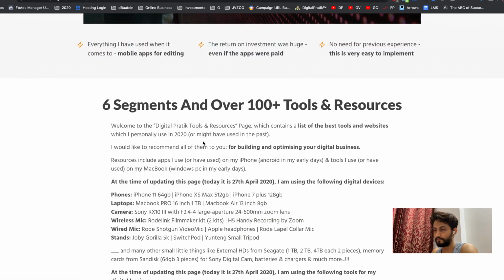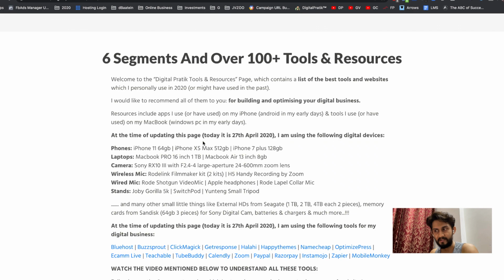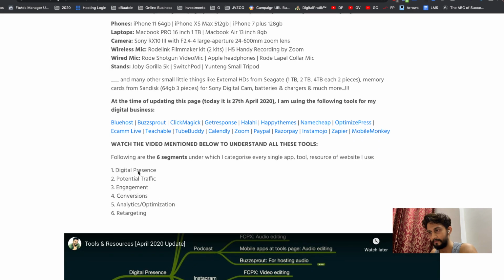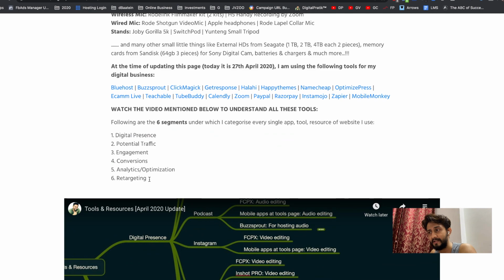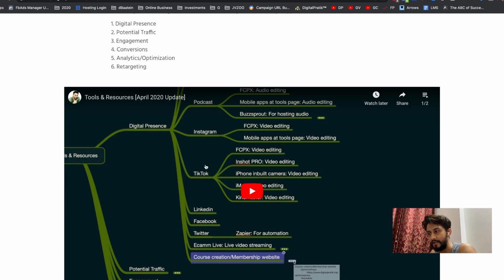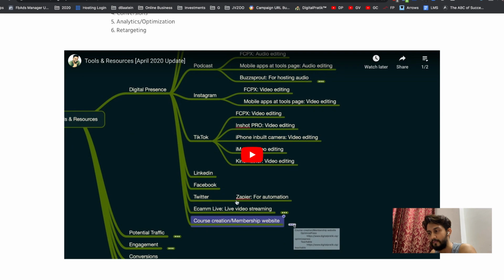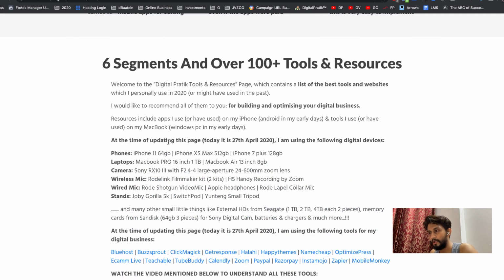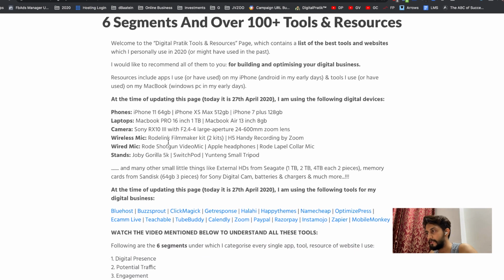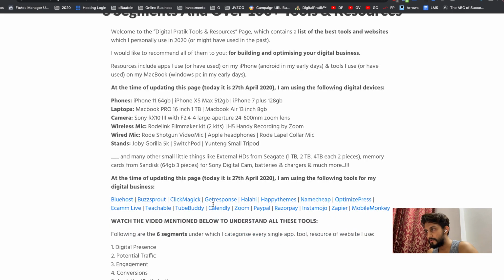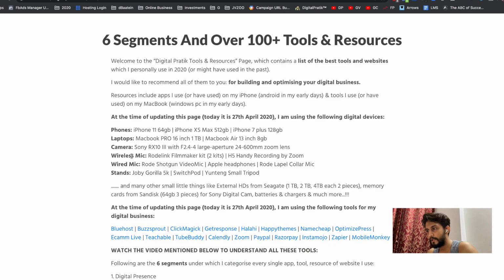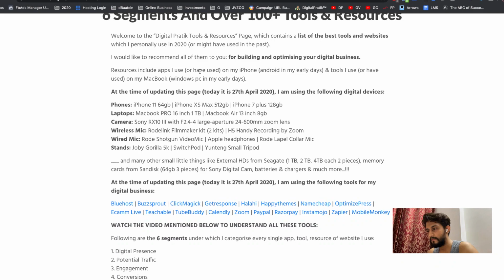So now let's go into this page. I always divide my tools into six segments: digital presence, potential traffic, engagement, conversions, analytics, and optimizations and retargeting. And everything is right over here as well. In the video as well, I'm explaining a lot of things. But the tool which I'm talking about over here is this one. Where is it? Video editing, video editing.